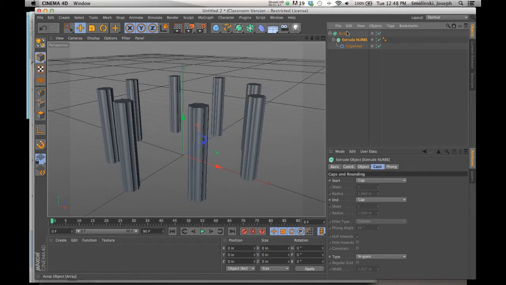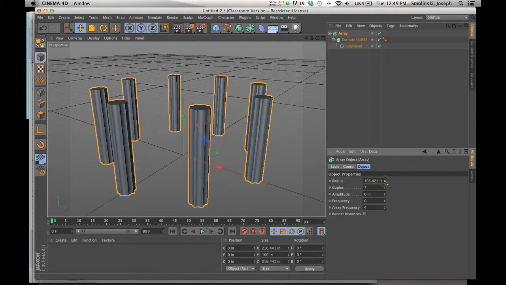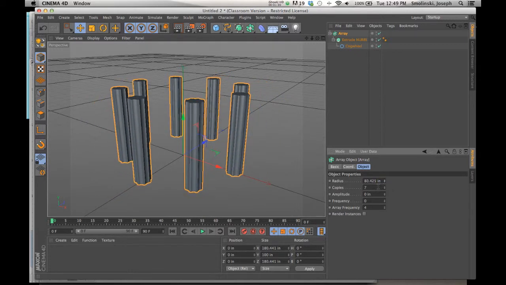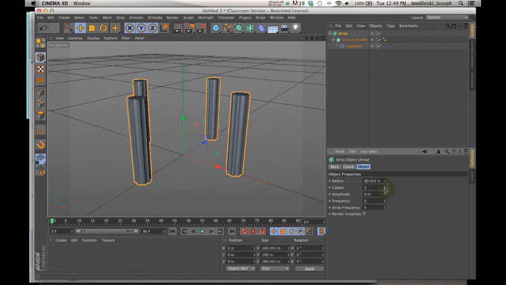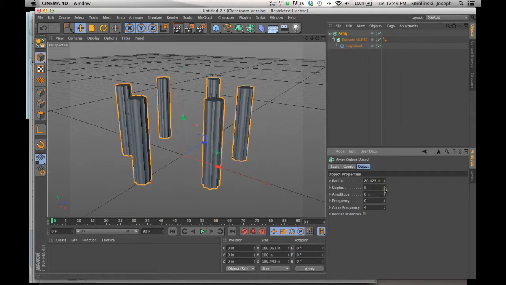So if we click on the array, here's what we have. We have a radius. In this case, I have 98 inches, right? And I can change this. I can make it go bigger. I can make it go smaller, depending on how I want. And the default is 7 copies. Now, what that means is you have 8 actual columns here, but it keeps the original and makes 7 copies of the original, right? So if you're confused there, just remember there is an extra one that's added in your scene. But you can change this. You can make it less or more as you go.